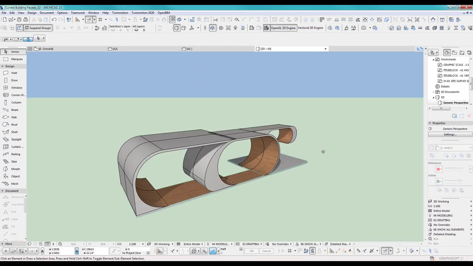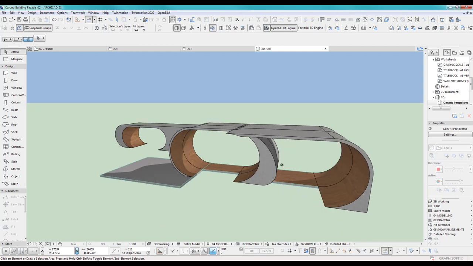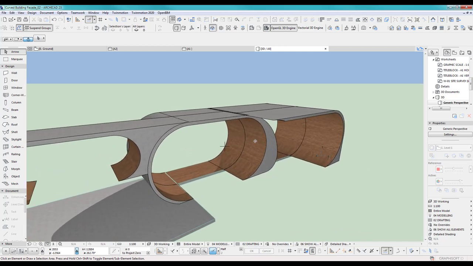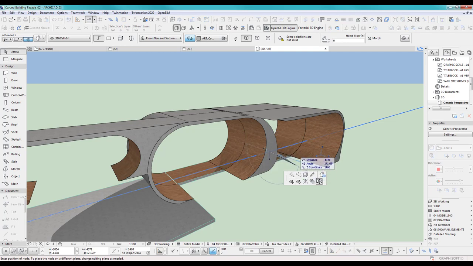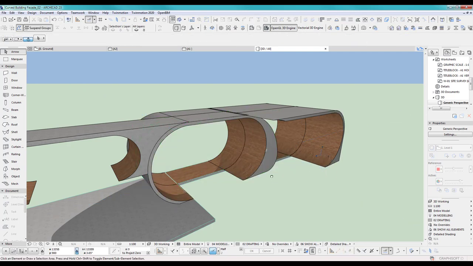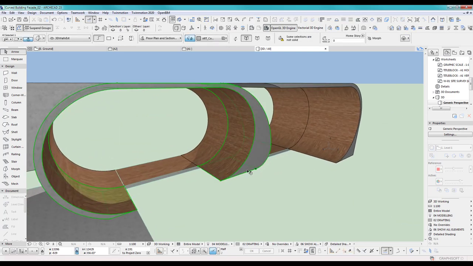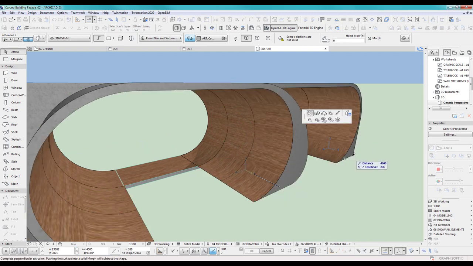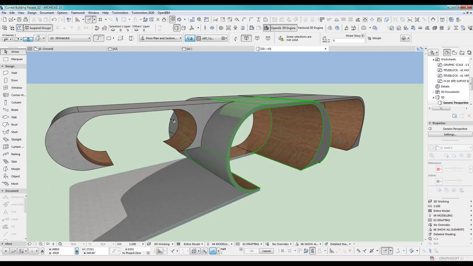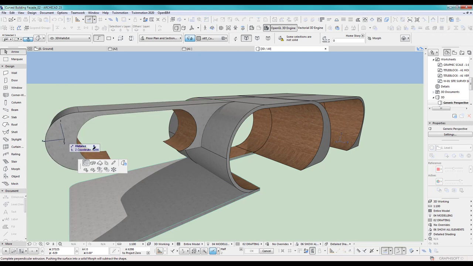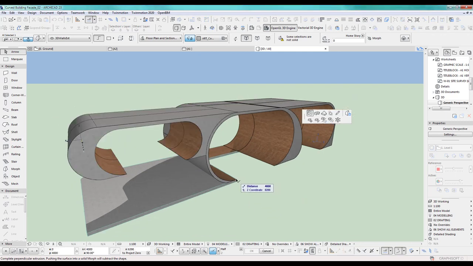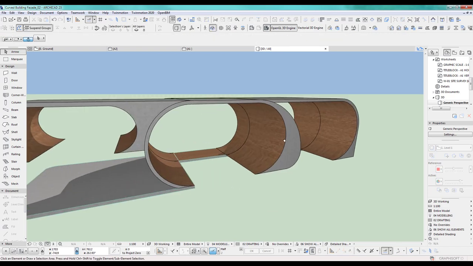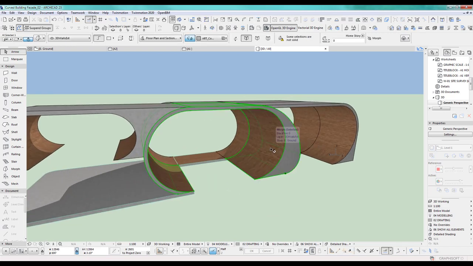Let's do that in 3D, go around. And I'd like to extend this one. So we hit here and we go, hang on a second, I have to make sure I'm in the right one here. And the same with this one. Let's extend that one. Okay, let's try that. Okay, now those ones I want in concrete.